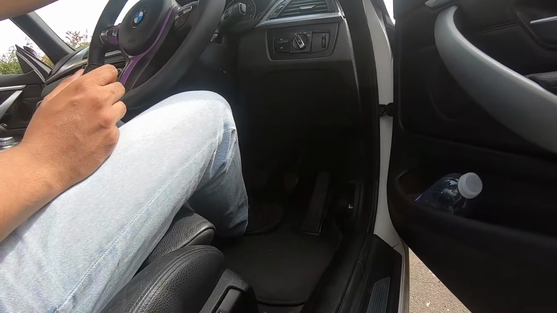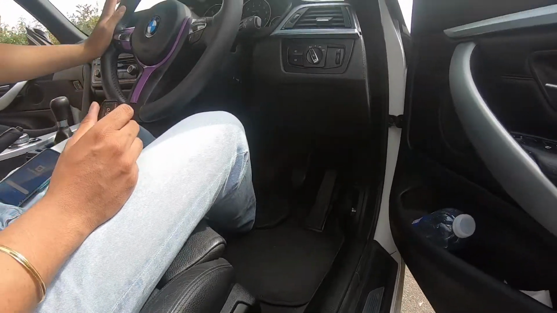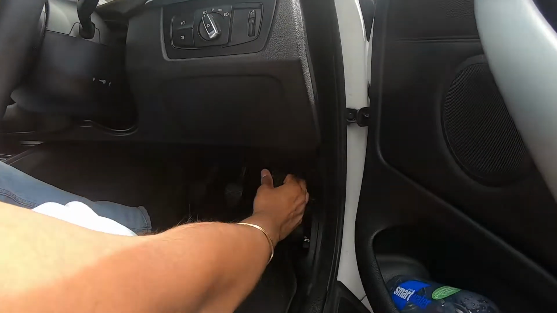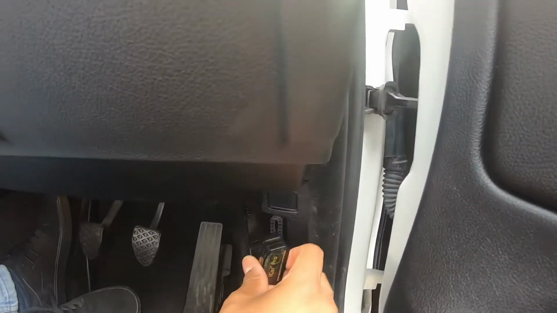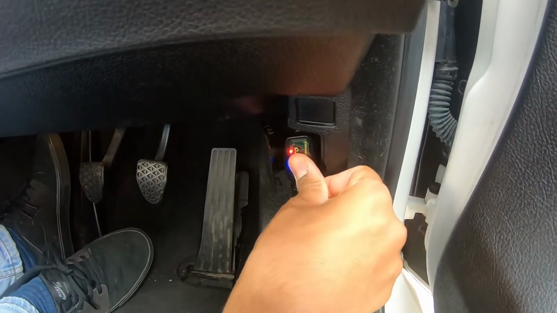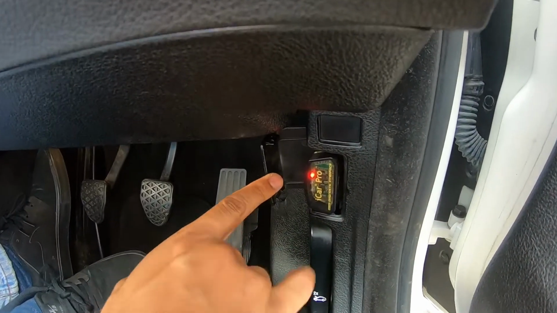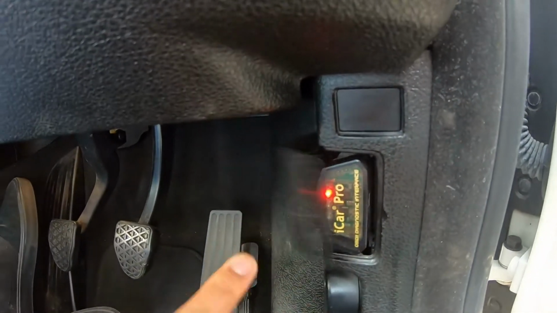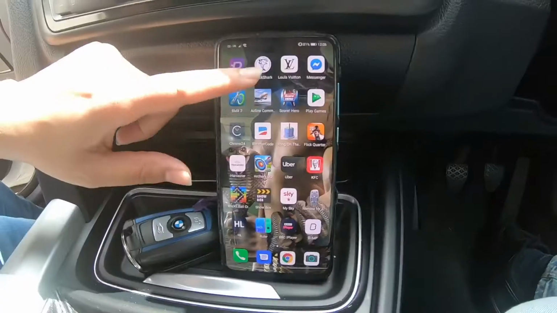So first, make sure your car is turned off, and you need to connect it to your OBD port. And then you'll see the lights turn on. So you'll have a red light turning on.